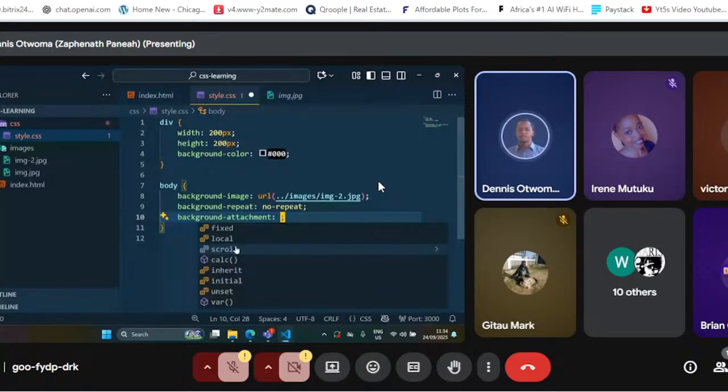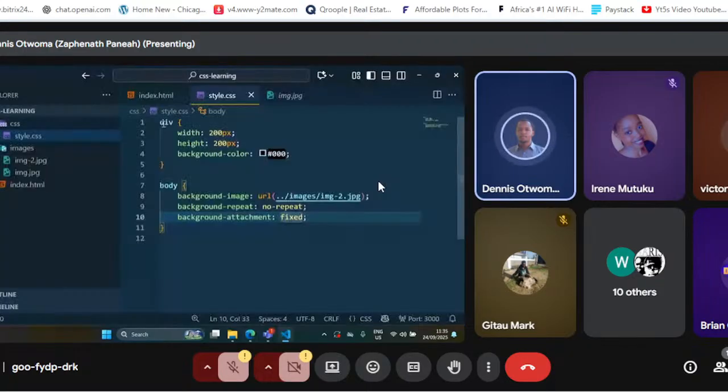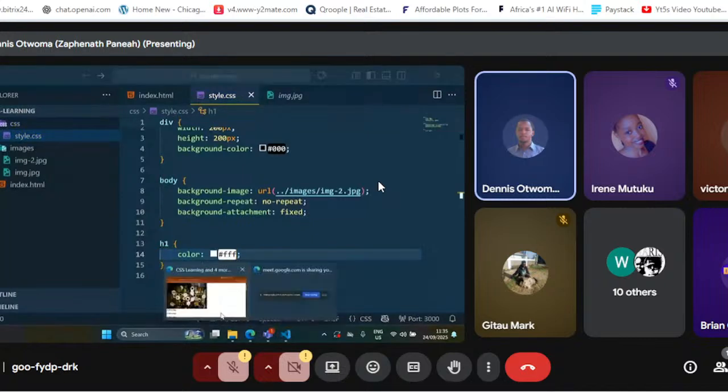But if I was to put this to fixed, so save the changes and refresh the page here. Okay. Now, when I scroll the page, you will notice that the background is just staying there. It's not moving. Let us just make the H1 to have a white color. I'll save that and refresh it. So when I scroll, you will see that the background is just staying in the same place.